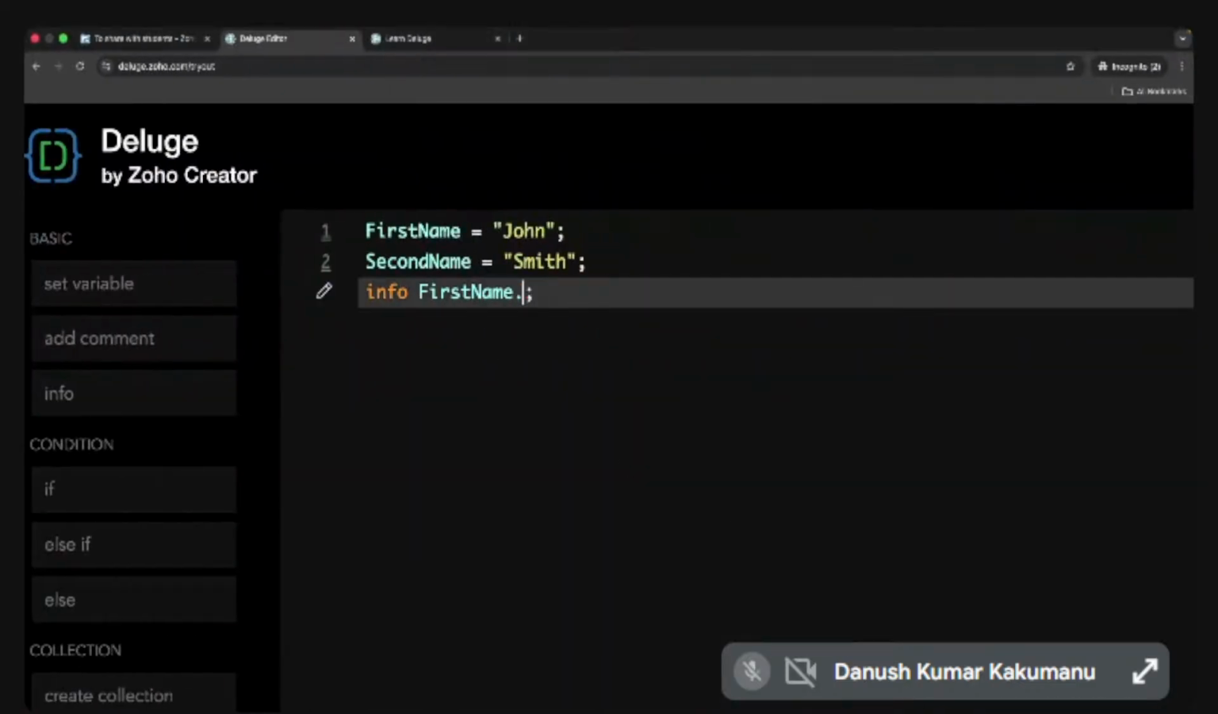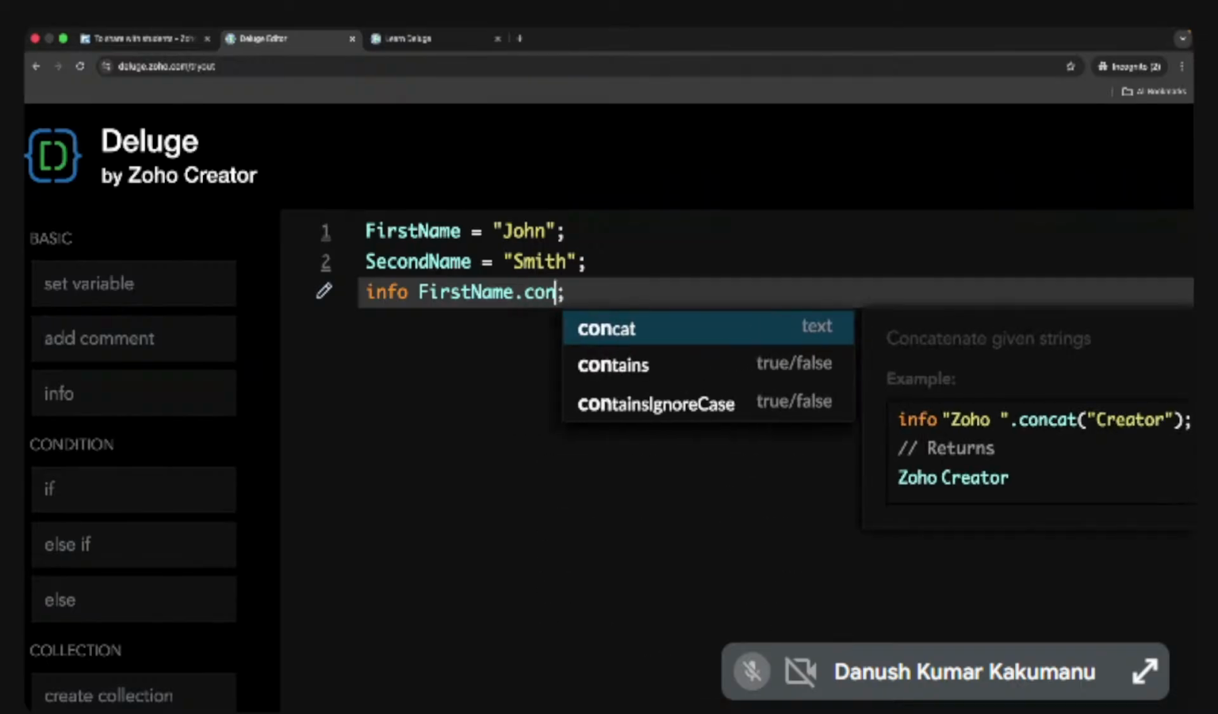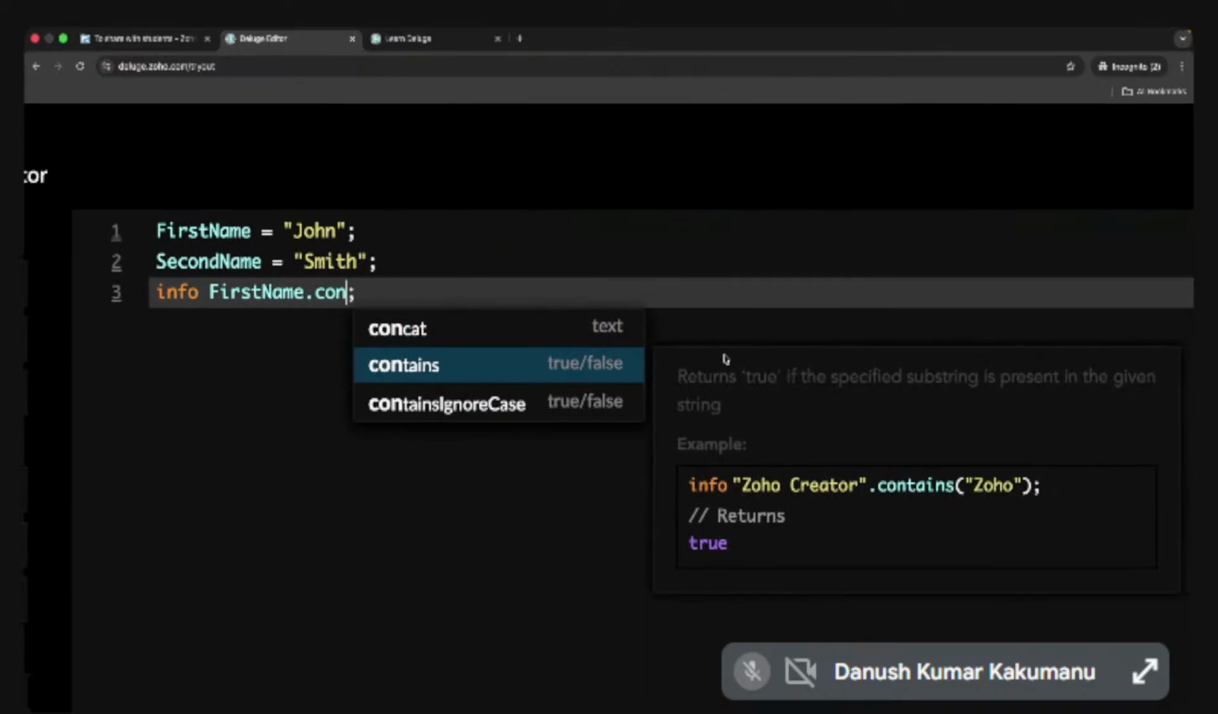We have the other contains function. As you can see, when I type, the Deluge IDE provides suggestions. First, it provides the concat text function as a suggestion, and on the right hand side it also shows the syntax. Contains is the function name. At the end, you have text, right? So the text is the return type. I'll explain what a return type is.